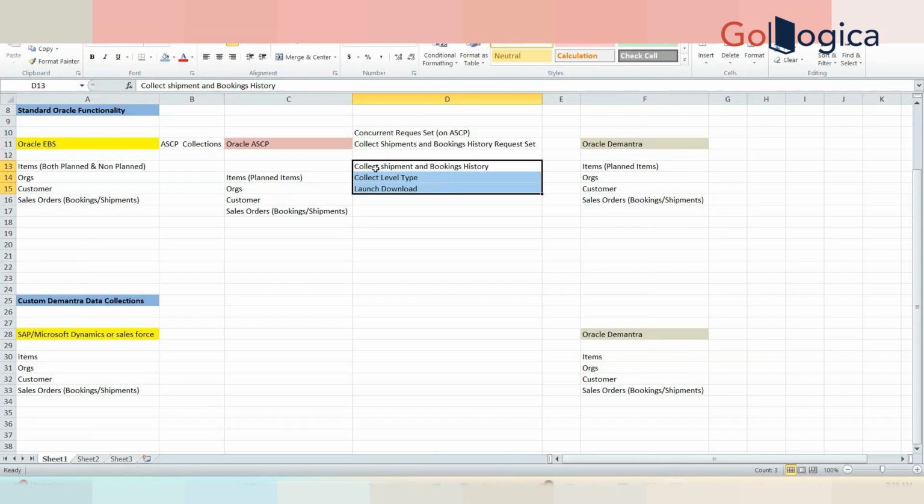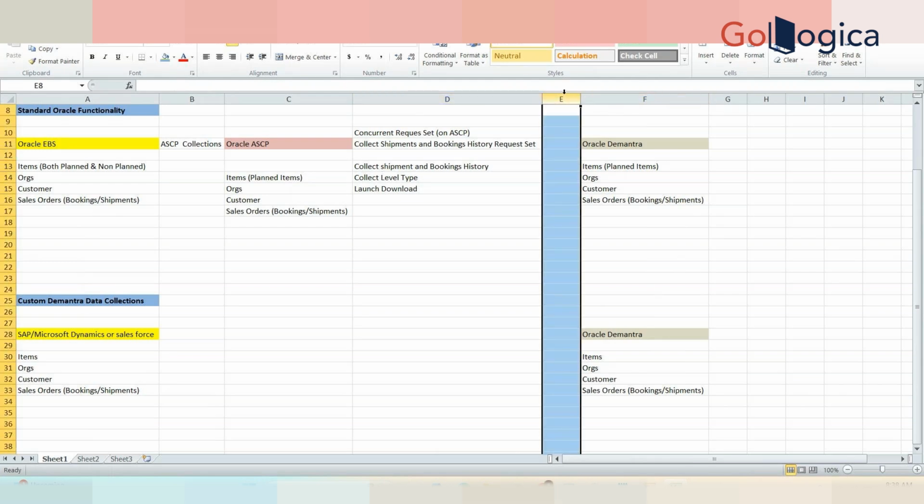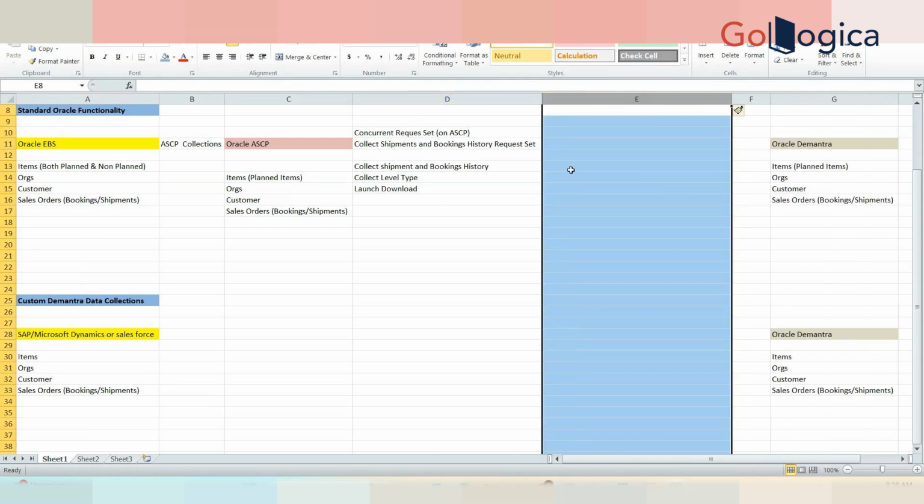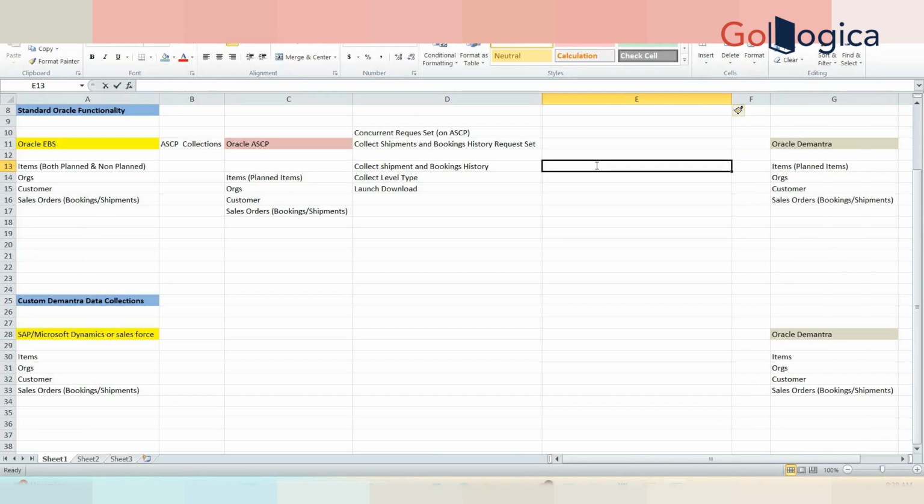Within this request set, you'll find collect shipment and booking history. This program will get the sales order information to the Demantra staging table. What's the name of the staging table? T tell me, underscore source underscore sales underscore temp PL. There are three. So whenever you launch this, it gets the data to this particular table.